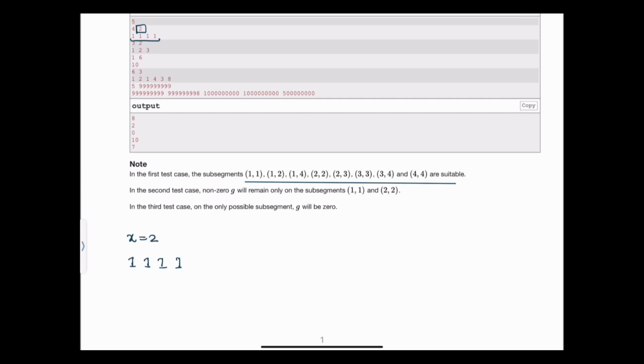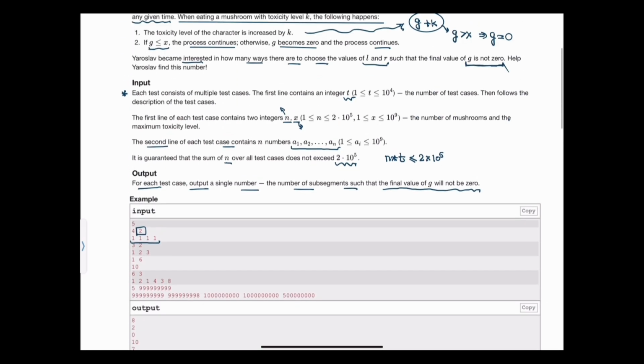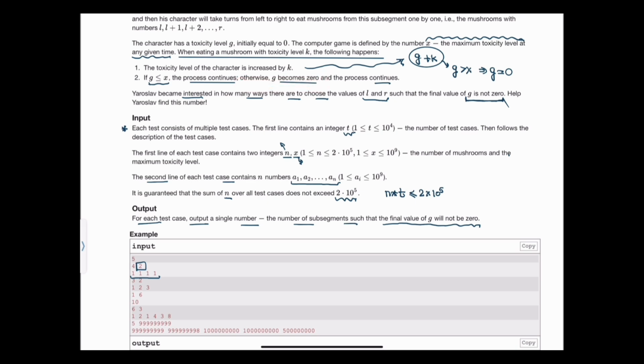Now, if we take 1 comma 3, then we are taking in this subsegment. What is the value of our toxicity? It will be equal to 3: 1 plus 1 plus 1. So the toxicity of our character will be 3, which is greater than x. What happens in this case? In this case, remember, the value of g becomes equal to 0.